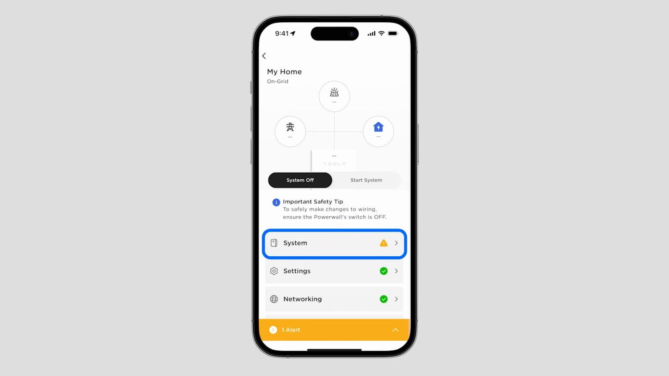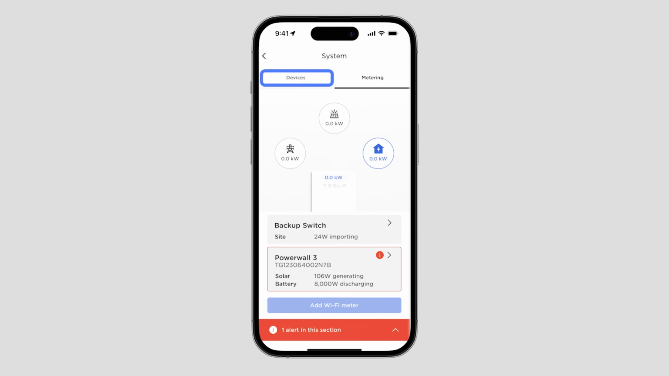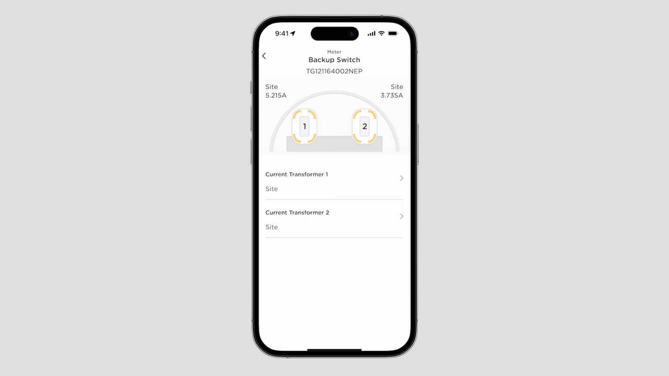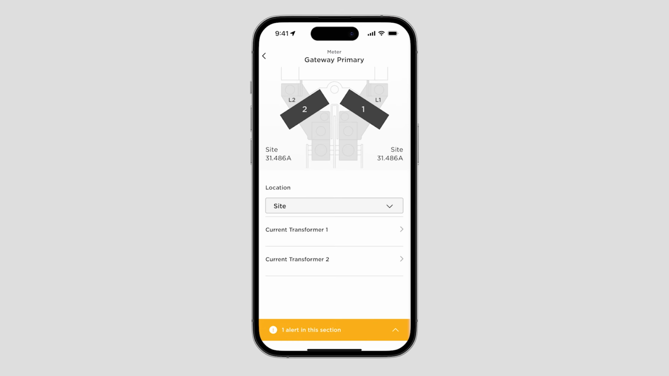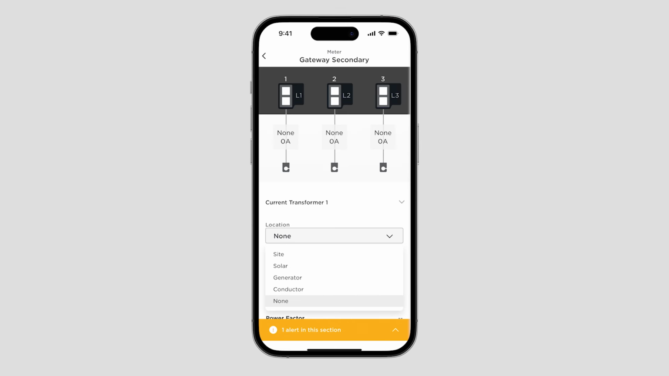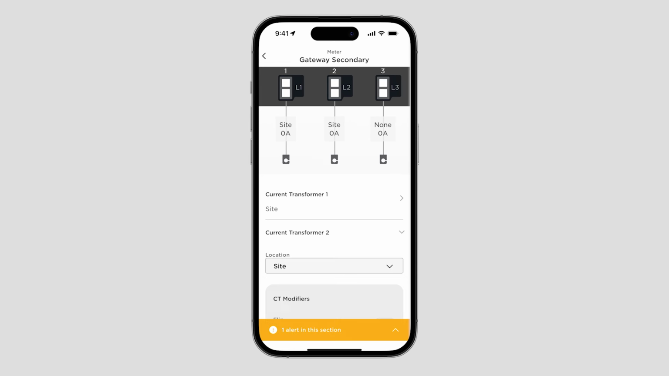Moving on to the system tile, there are two tabs, Devices and Metering. The Metering tab displays all connected meters with a summary of what each meter is measuring. For installations with backup switch, ensure that both current transformers 1 and 2 are set to Site. For installations with Gateway, set the integrated meter CTs to Site or None, depending on the site metering configuration. For installations with Gateway 2, CTs plugged into meter Y can be configured on this page.